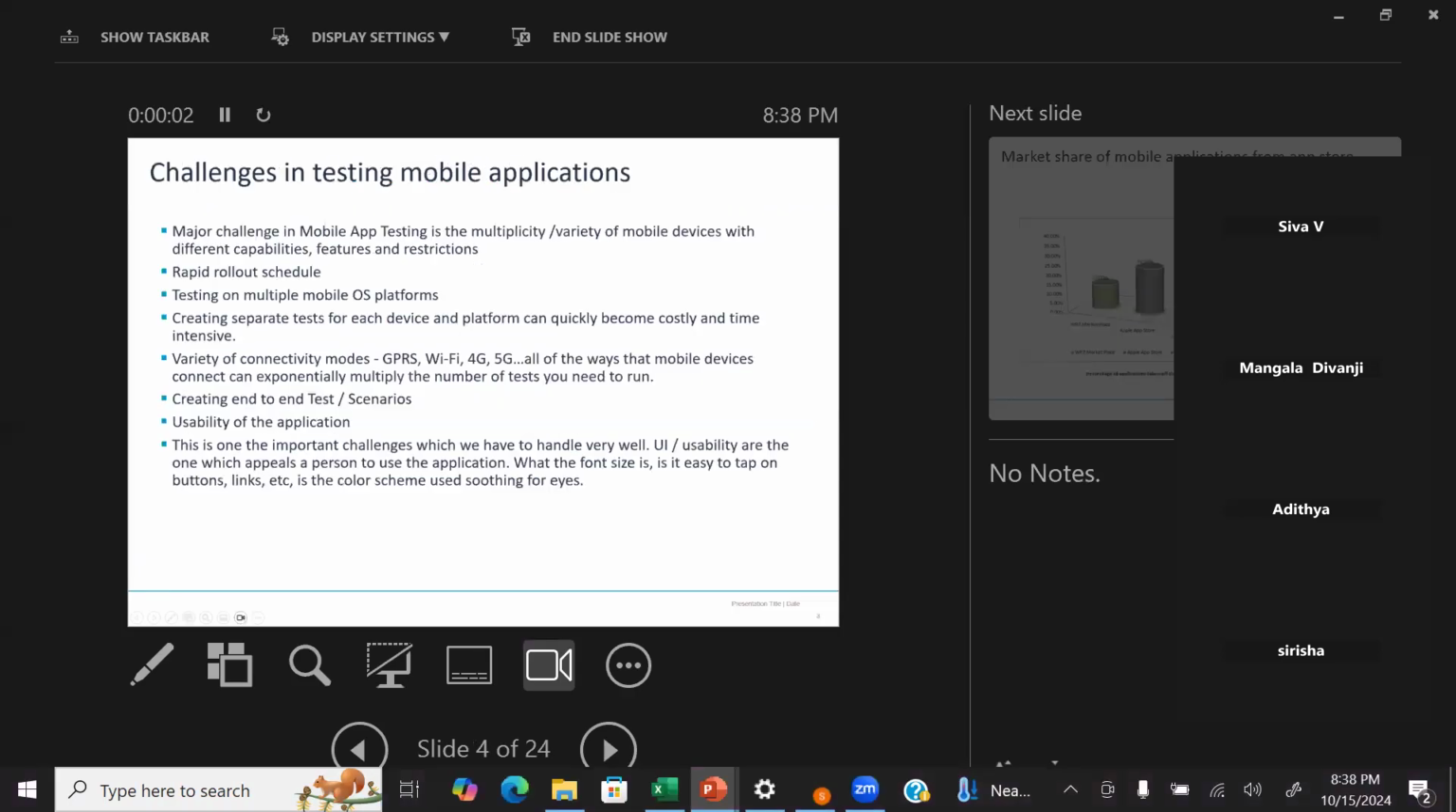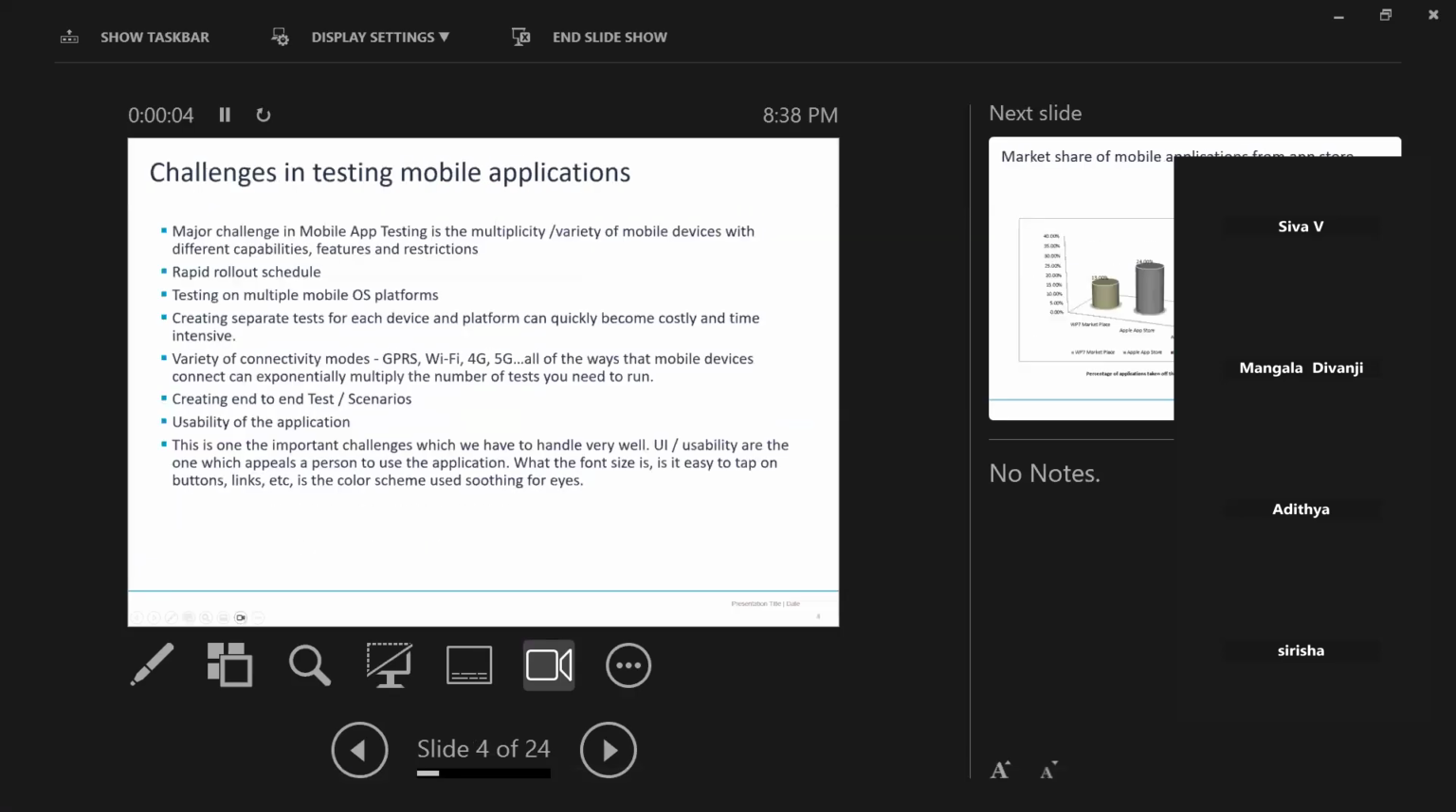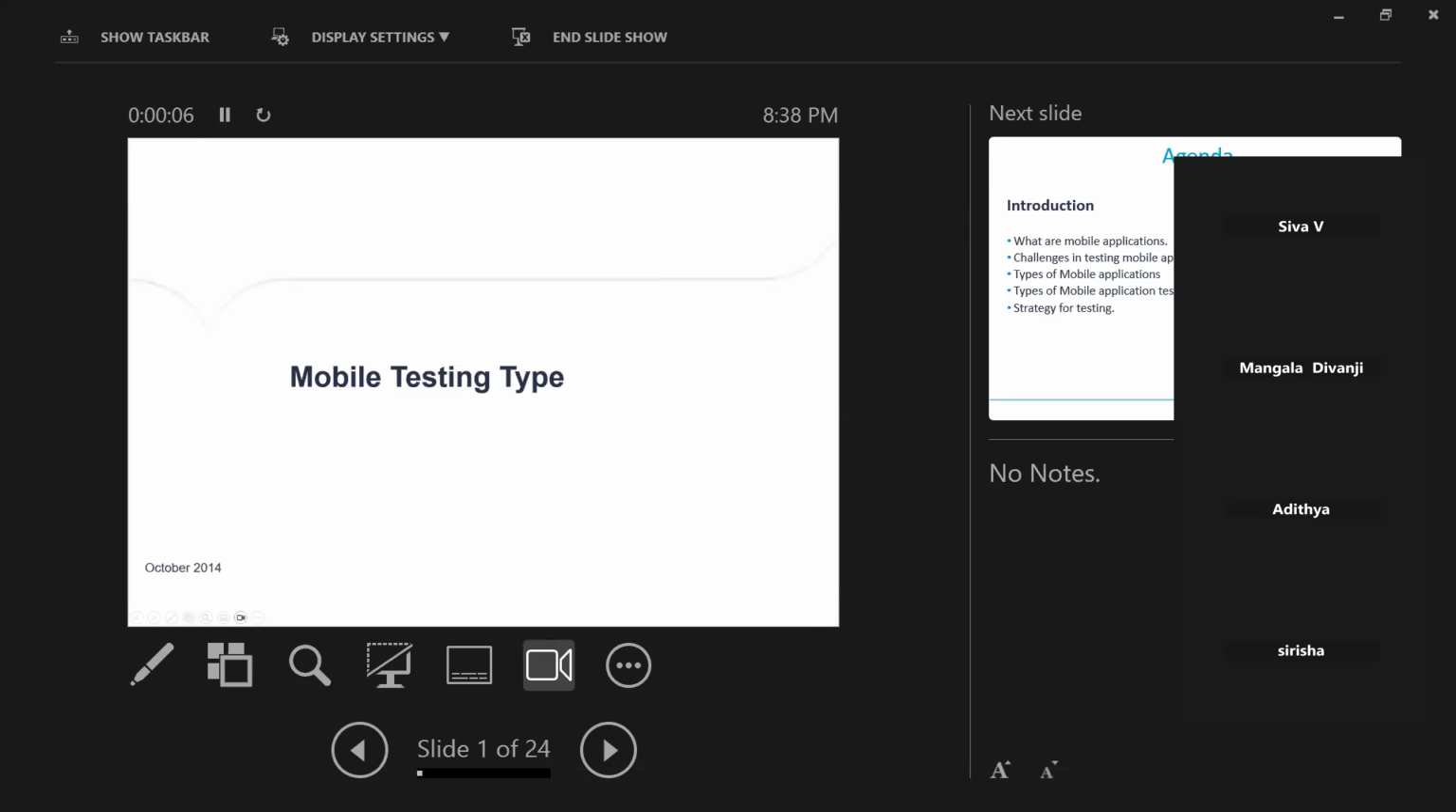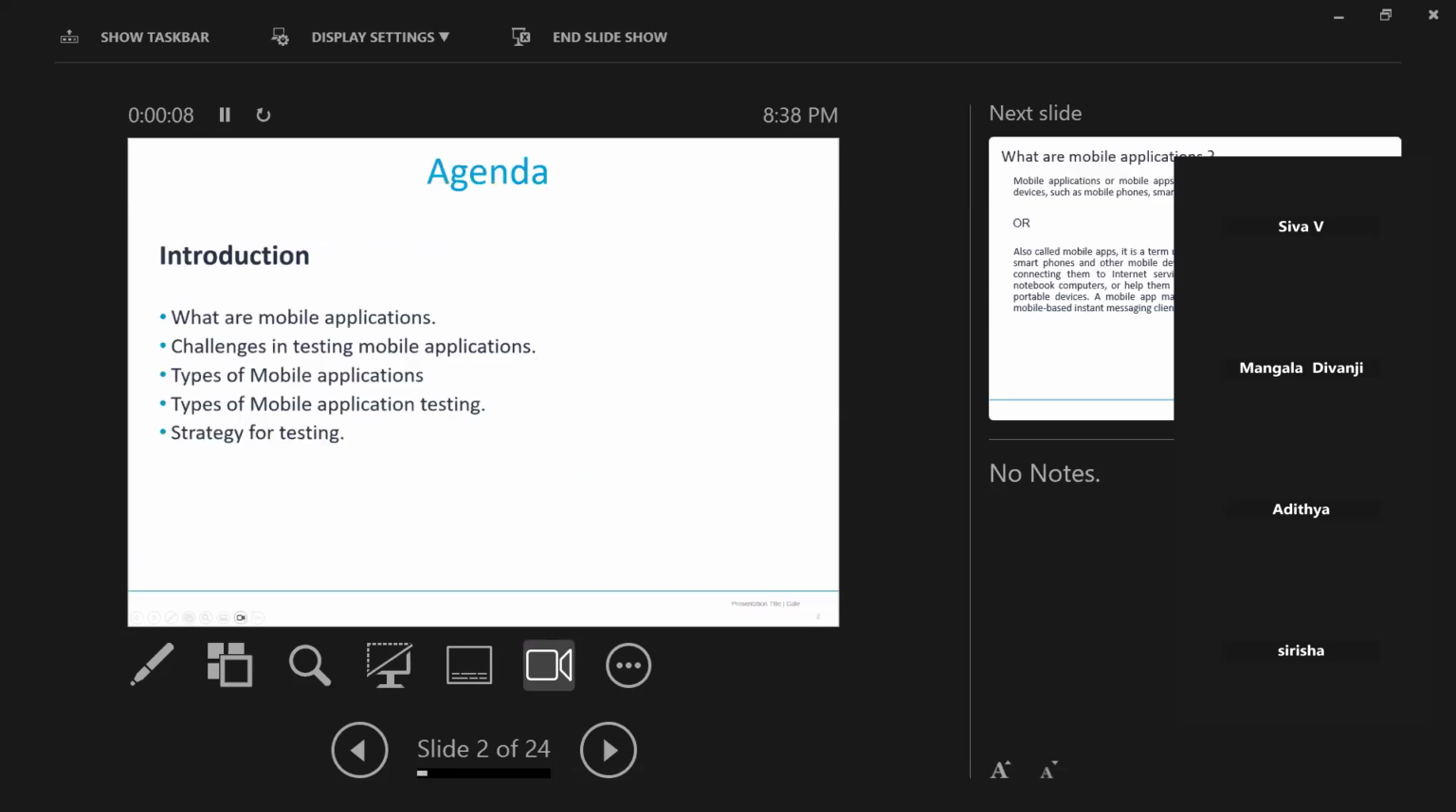Today we'll discuss mobile testing types. What are mobile applications, the challenges in testing mobile applications, types of mobile applications, types of mobile application testing, and strategy for testing. We'll discuss all these things today.